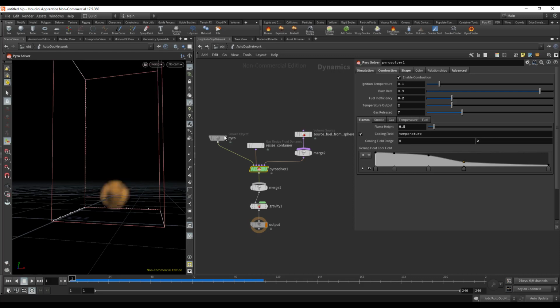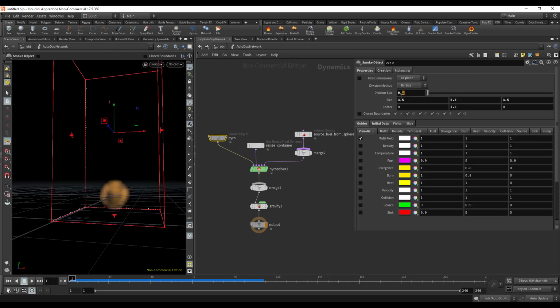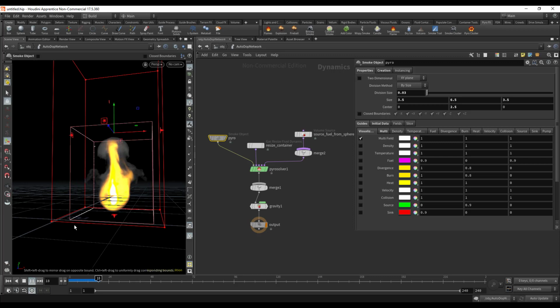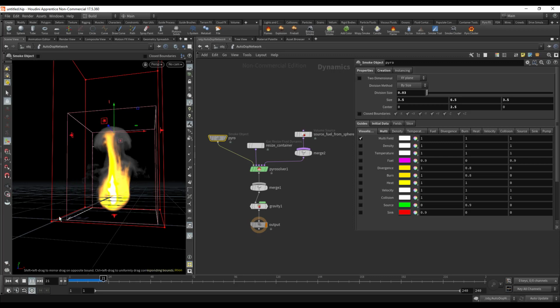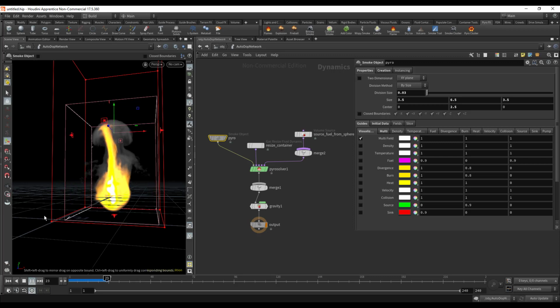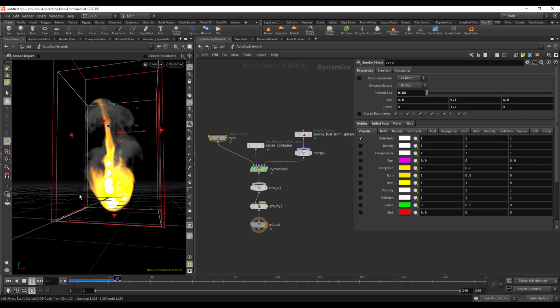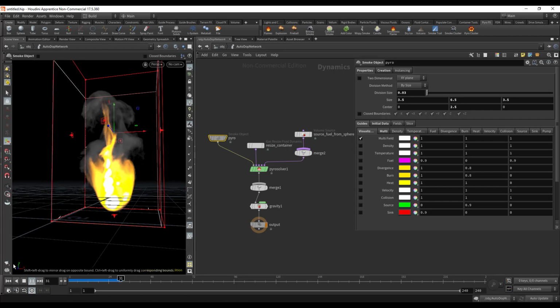Okay, so again, the Pyro, if we wanted this to be a better resolution, we could bring this down to say 0.3, and again, it'll be a better resolution fire, but the simulation is going to be slower. Okay, so you can see we get some more detailed fire licks, and it's just a better looking simulation.